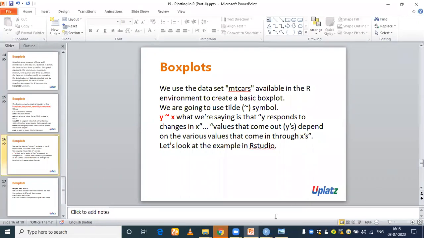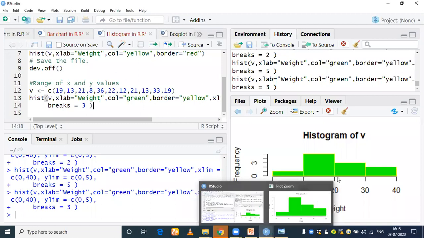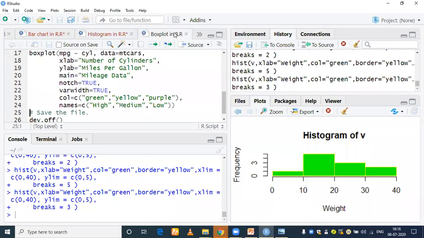So let me open R Studio. So here is my R Studio. Let me close this histogram plot. I hope you understand everything about the histogram. Let's proceed to the next type of plot, the box plot.